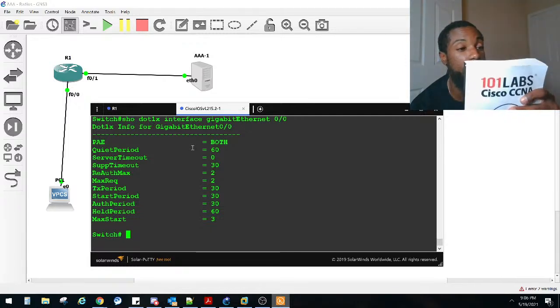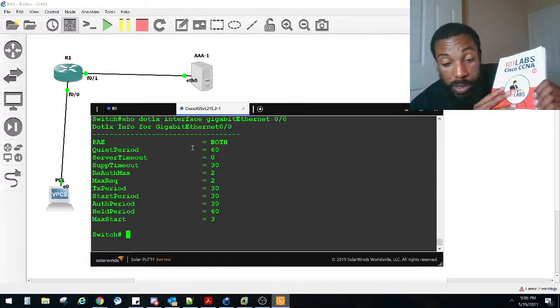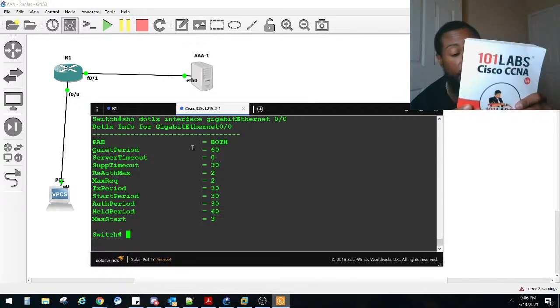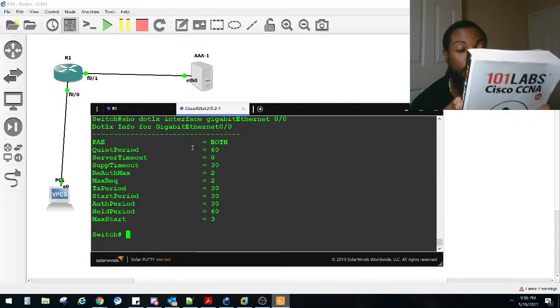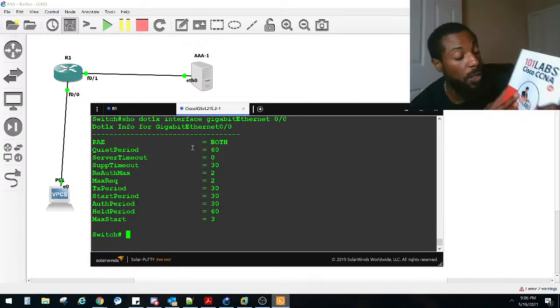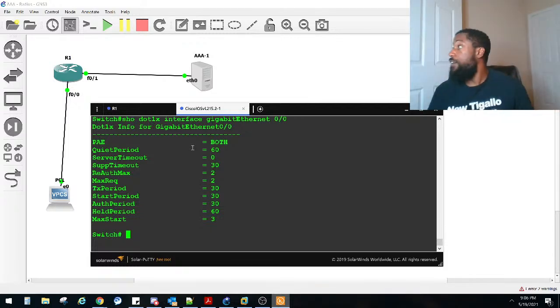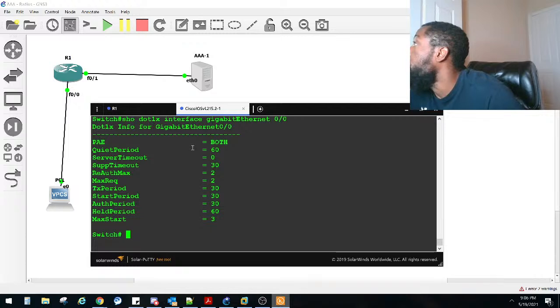Experts agree that we retain only 10% of what we read, but 90% of what we do. Looks like I'm going to have to do some more AAA so I can retain a little bit more of this. But that's why I love this book, because it gives us stuff to follow along with.